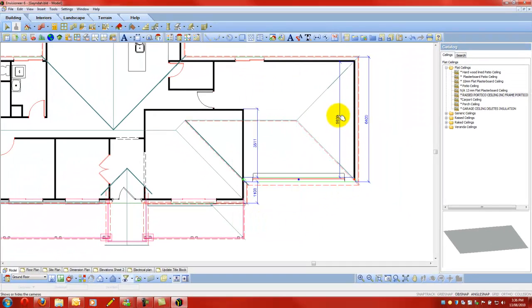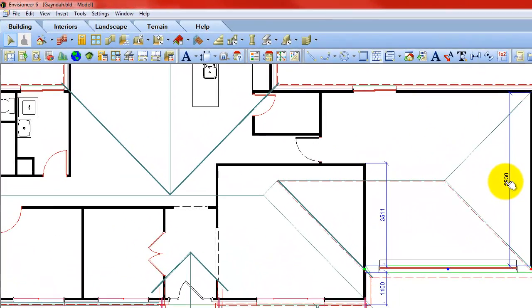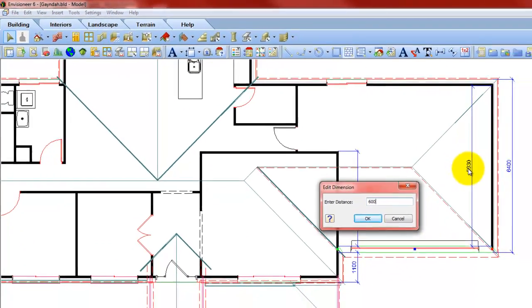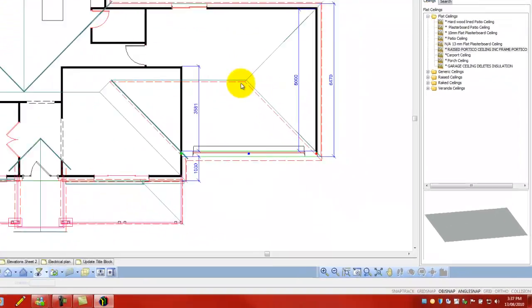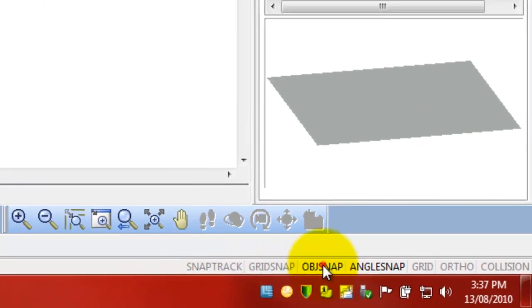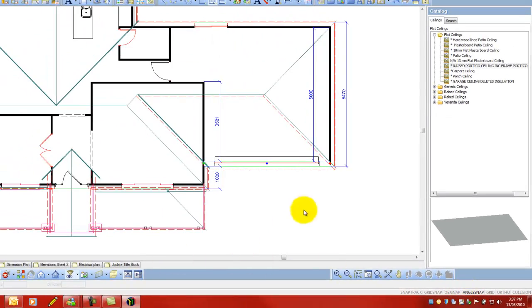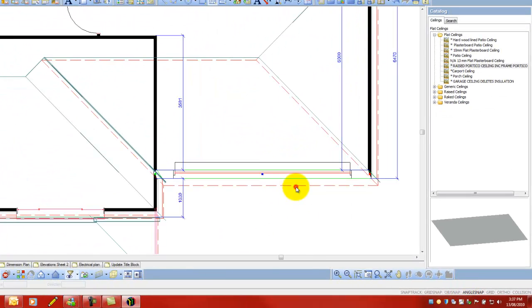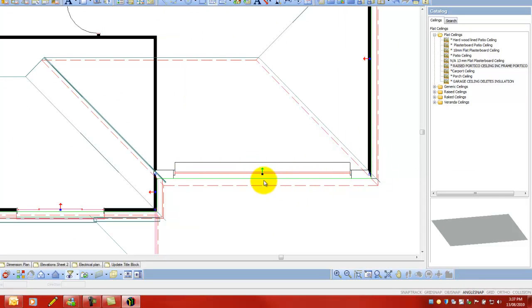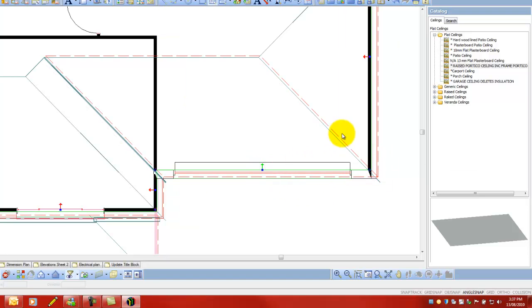Now instantly that measurement changes. For one reason, the wall's a little bit different thickness to this one, but only by 10 millimetres. So it's where the wall is, how it works, that wall is taken from inside here. So no big deal. Just change that back to 6. But what's going to happen now is our roof's moved. So take OBSNAP off and just come down here and flick your roof on, and just move it until that lines up again with that.